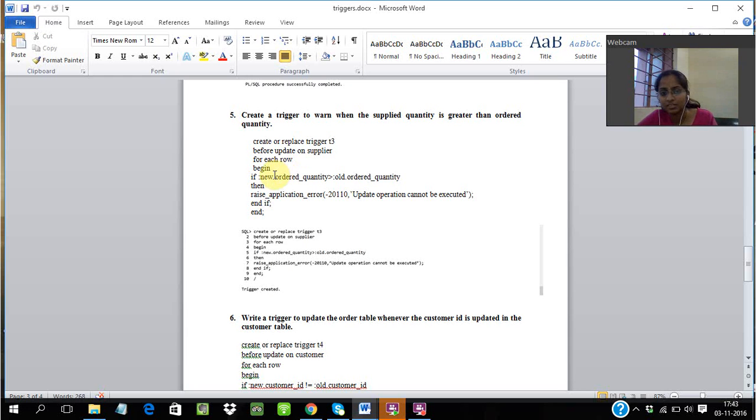Then I have started the if condition: if new dot ordered quantity is greater than old dot ordered quantity. Here new and old are the keywords used in triggers. Then we have to raise the error. Then here we end the if, and then we end the execution part. Here my trigger is created.